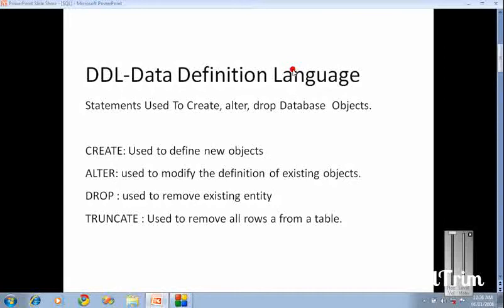And then truncate is used to remove all rows from a table. So truncate removes all the rows from a table, and drop removes the table. So the difference is, drop is used to delete a table and truncate deletes only the rows. While using the drop query, the table is going to be deleted. We cannot retrieve the table. When using the truncate query, only the rows are deleted. The table is not deleted. So that is the difference between drop and truncate.